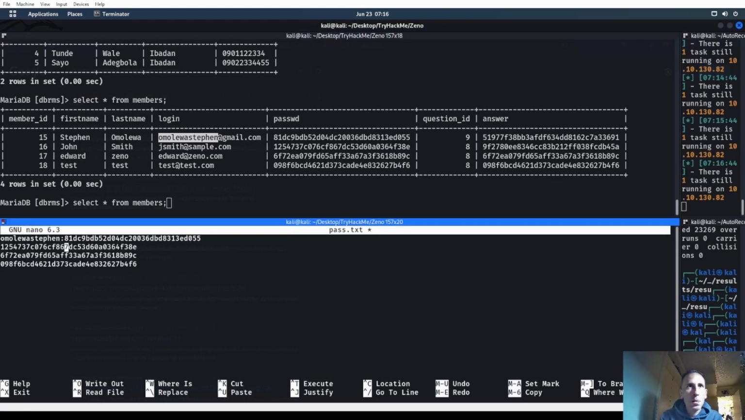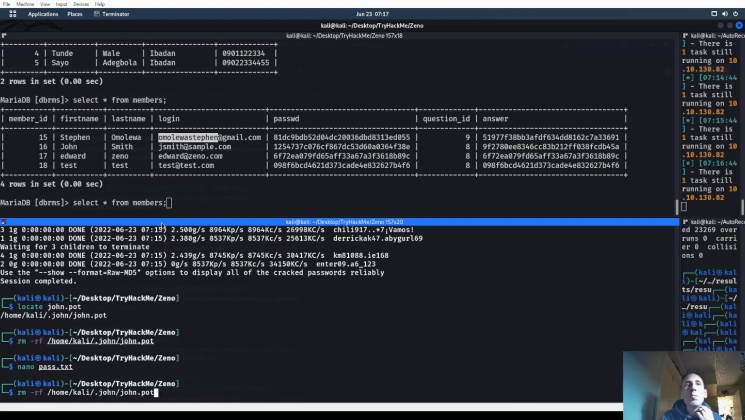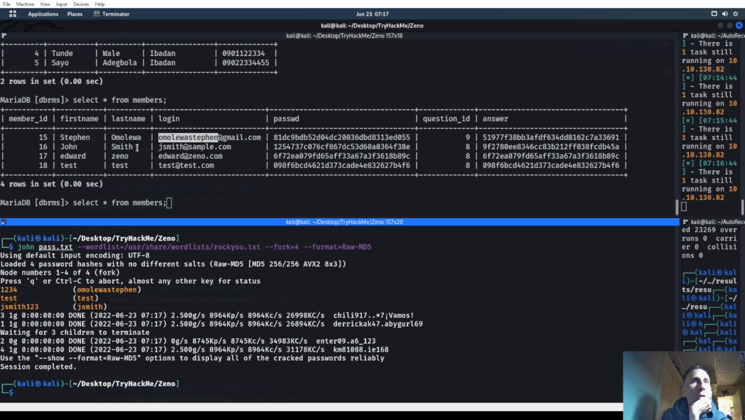Boom. We have J Smith. We have Edward, which is actually Edward Zeno. That would be the one that we want to get in as, I think. We have test. Okay, so for the first one we got 1, 2, 3, 4. Test is test, and J Smith is J Smith 123. So we still don't know Edward's password, the one that we want to know.